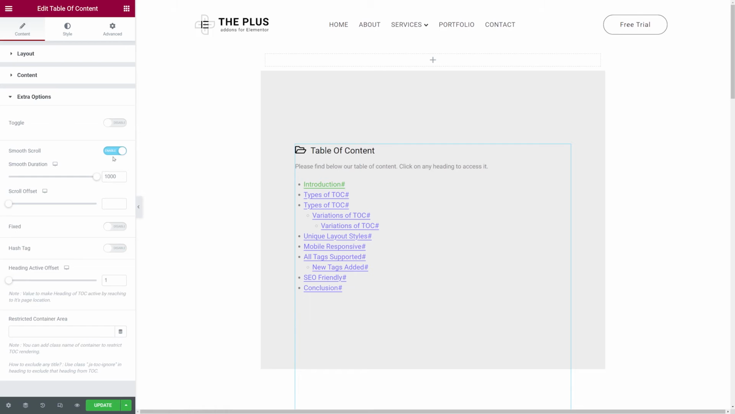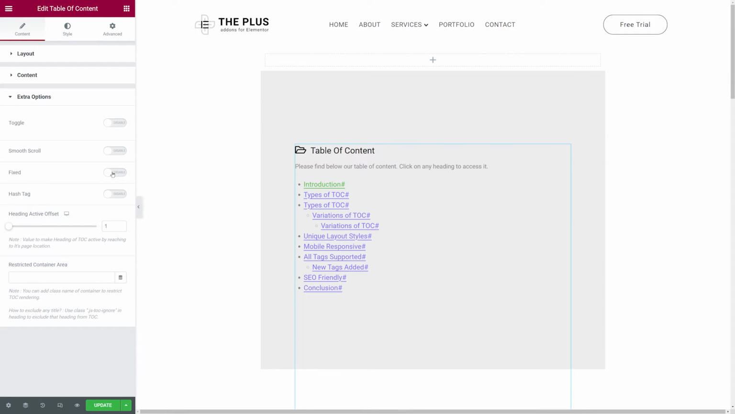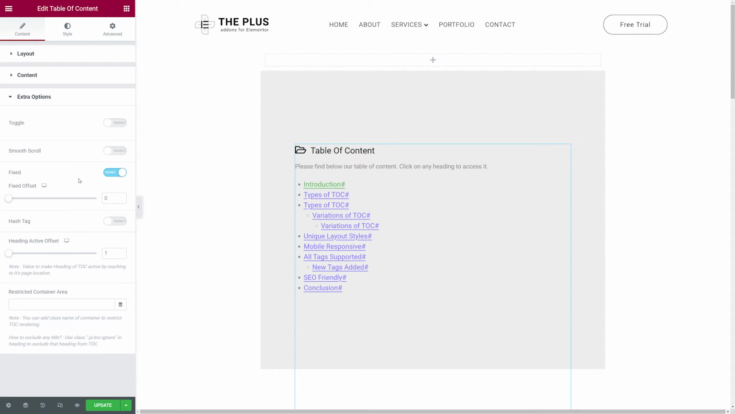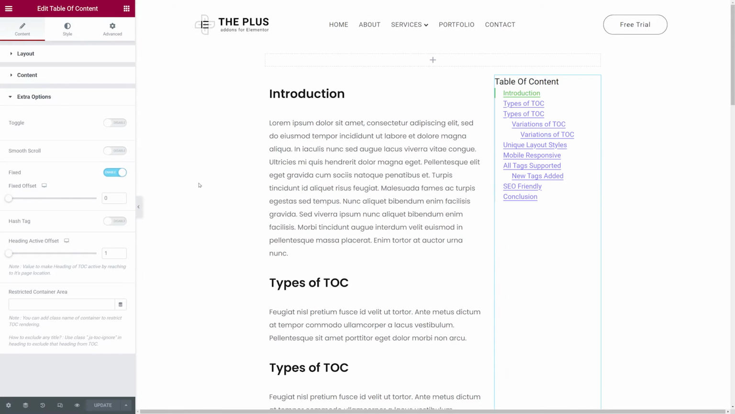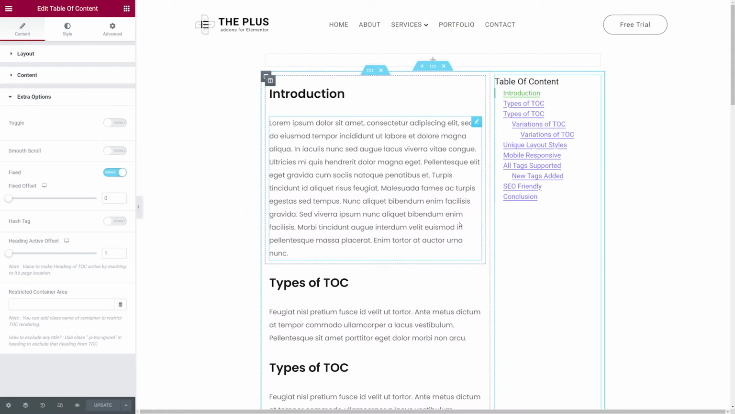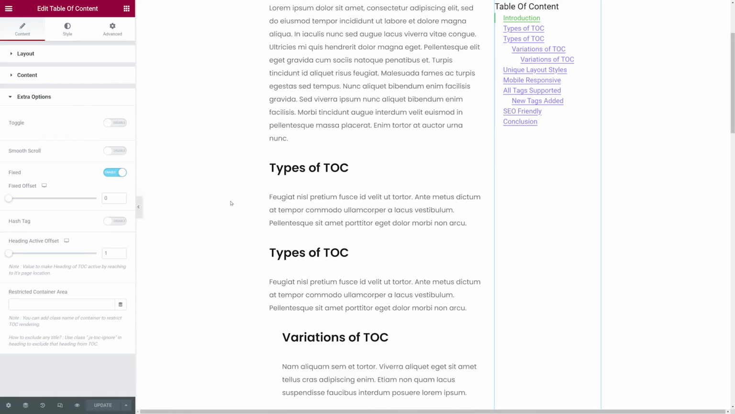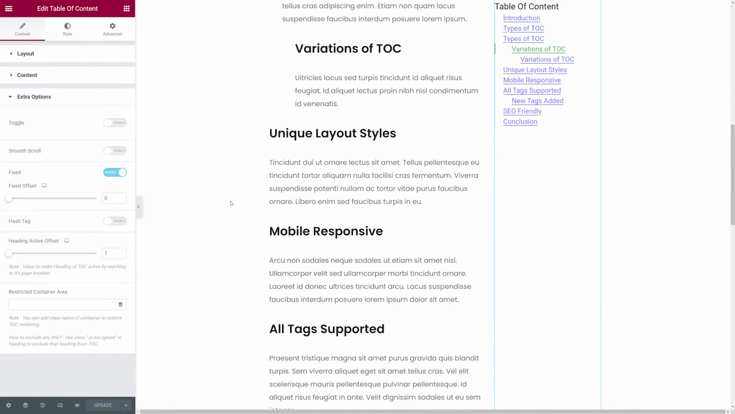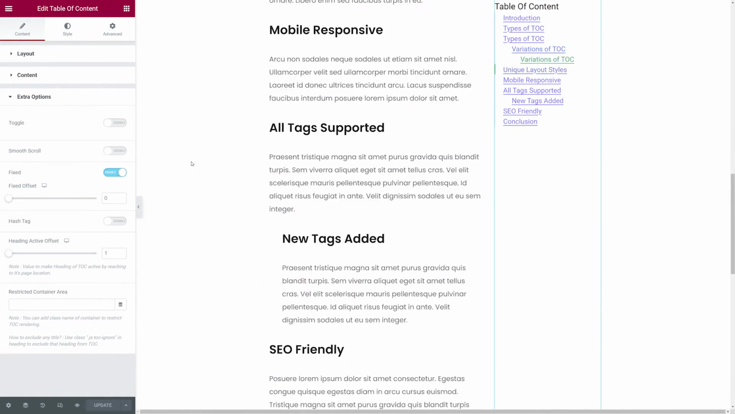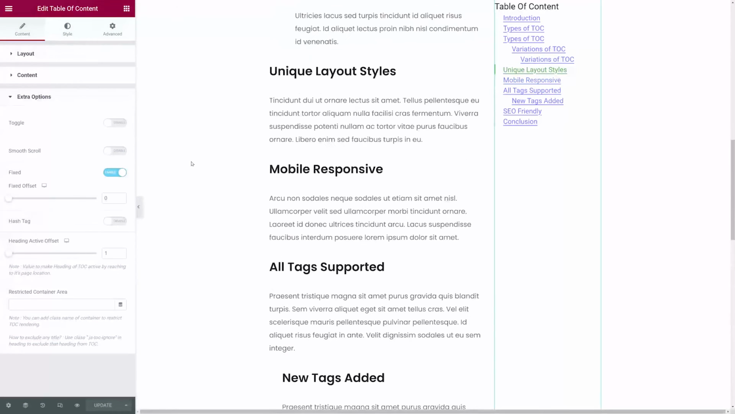Now let's discover our next feature, which is the fixed table of content. And for this, I'm going to open a different page. And in order to use the fixed table of content, you need at least two columns like here. You need your main content in one and then your table of content in the other. So let me show you how it works. So now if I was to scroll down, my table of content will remain there fixed while I can scroll up and down my page.